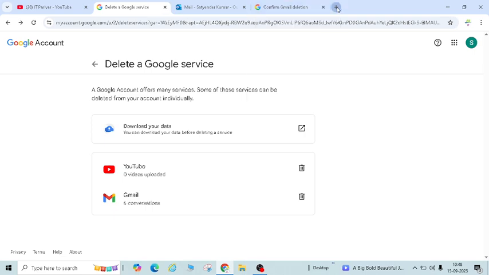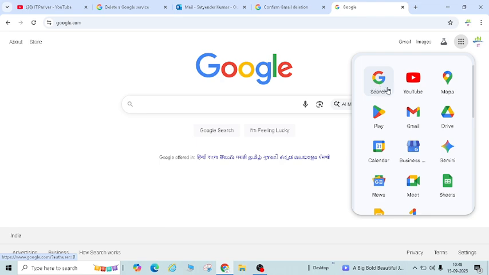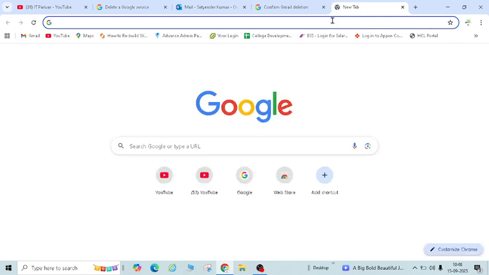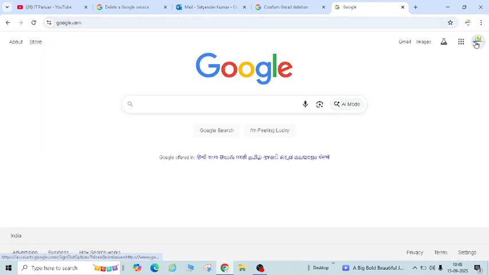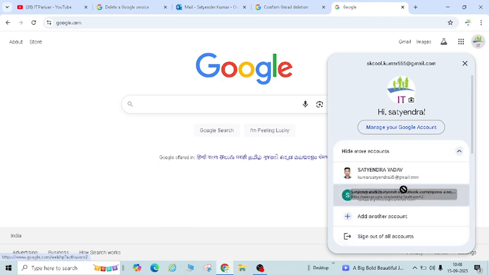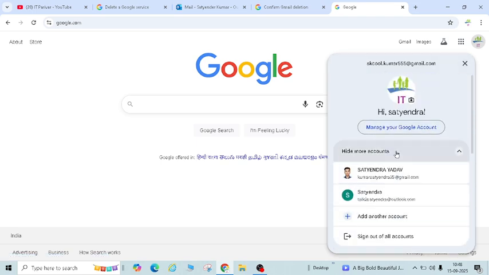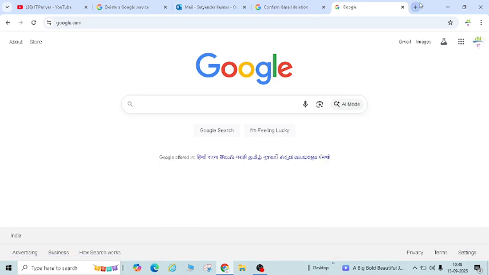If you have deleted it and try to log in again, you will not be able to log in. Maybe it will take some time, but you will not be able to log into this deleted account. Let me show you again. Under more options, you can see that the account is already removed. Here it is not showing. In this way, guys, you can delete your Google account.